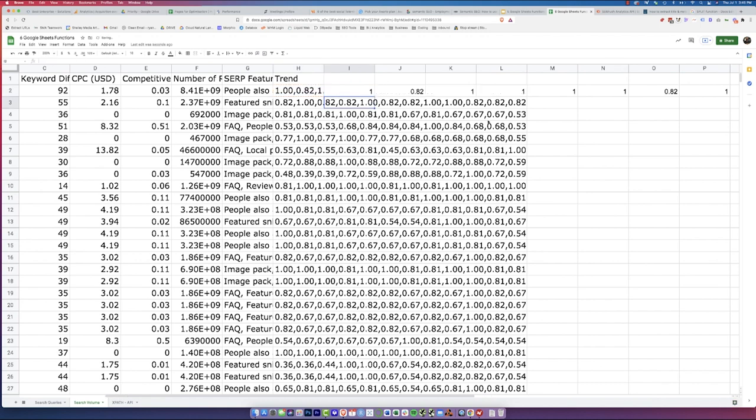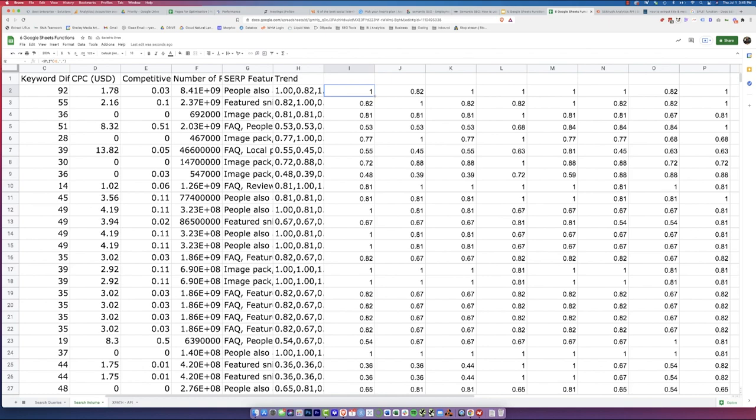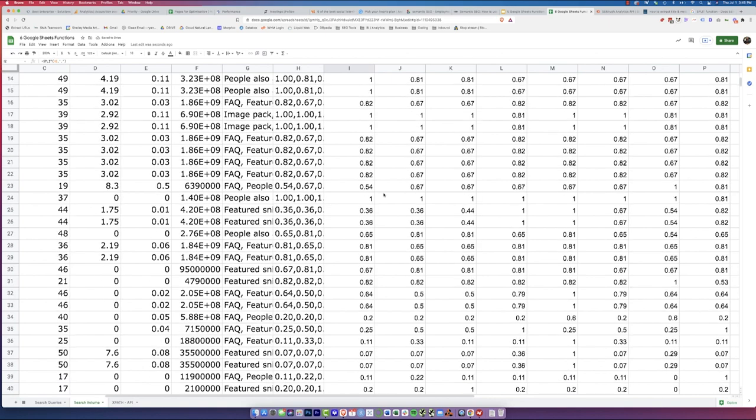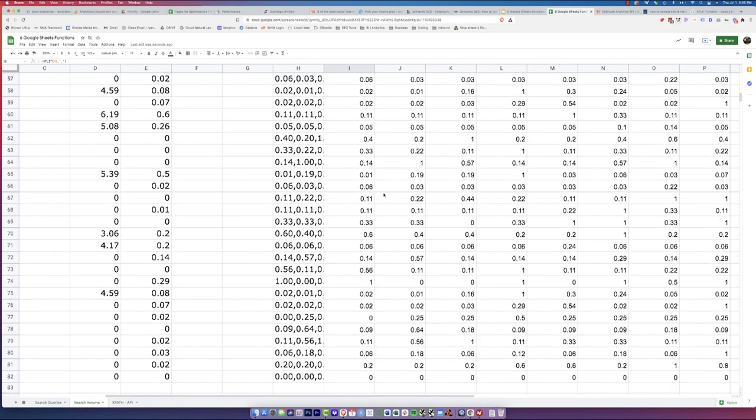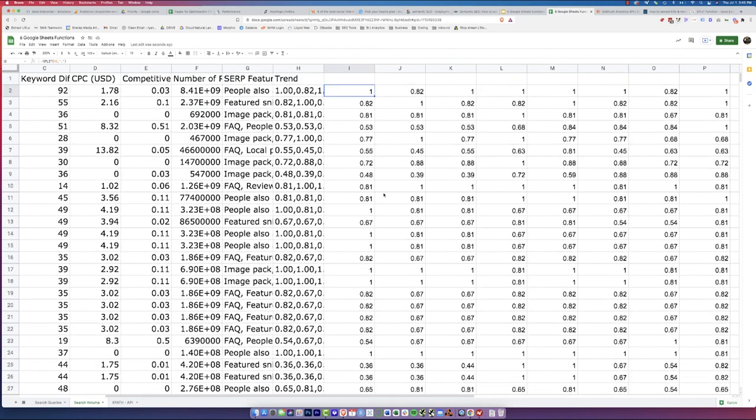Go ahead and hit enter, and as you can see, it split all this information out. A quick hack: if you just double click the corner, it'll actually bring all that information down below. And now we've got all of the trend data split out into individual rows and cells.